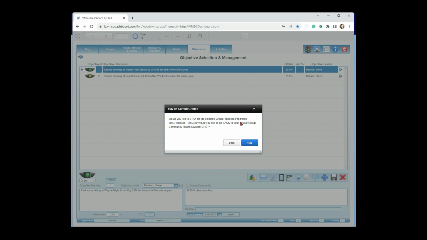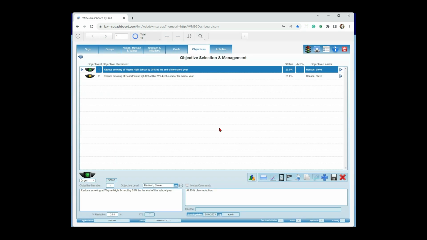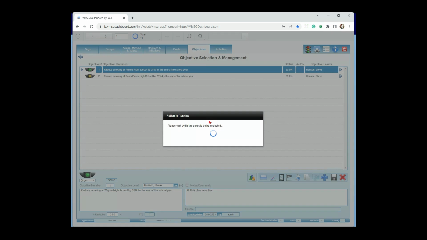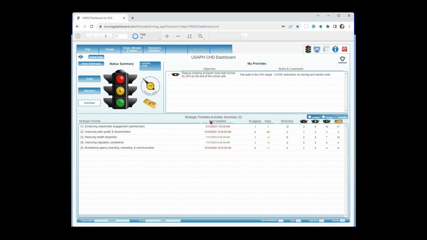So what it's saying is, do you want to now look at a dashboard for the subgroup for tobacco, or do you want to go back to your community health group? I'm going to go back and say, I want to go back to my community health group. Because the activity we looked at was in the subgroup, I could look at the dashboard for just that subgroup if I chose to. So here we are back again, same view.